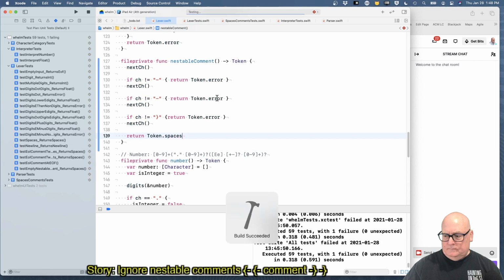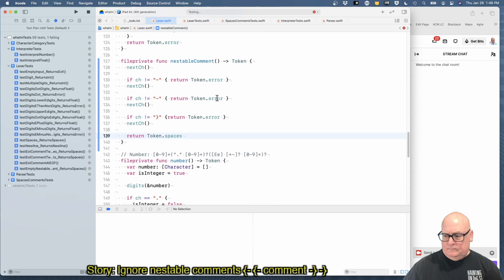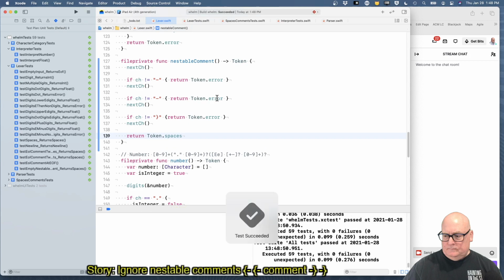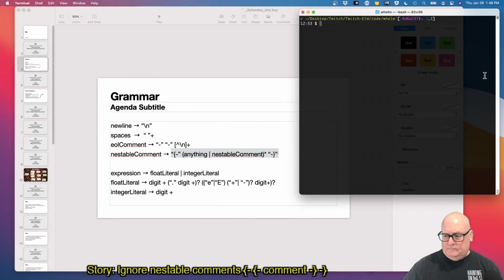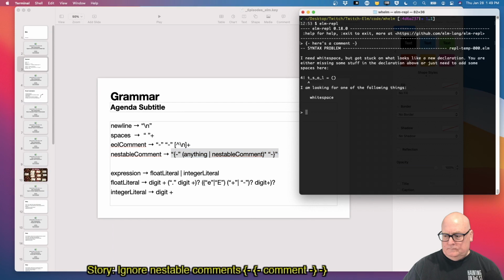But I'm very curious about how this nestable thing works. If you open a comment and don't close it, what happens? So let's do Elm REPL. And we're going to say, here's a comment. That should be fine. Oh, interesting. Okay, 42 comment. No comments first. Wow.